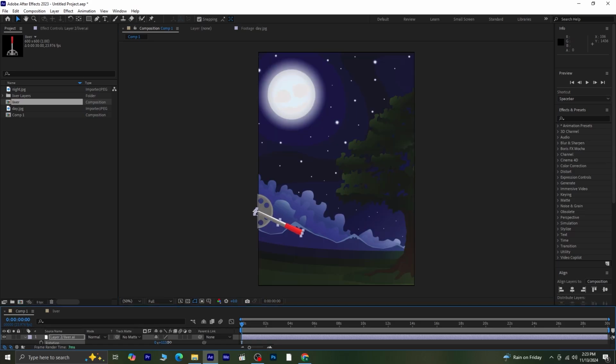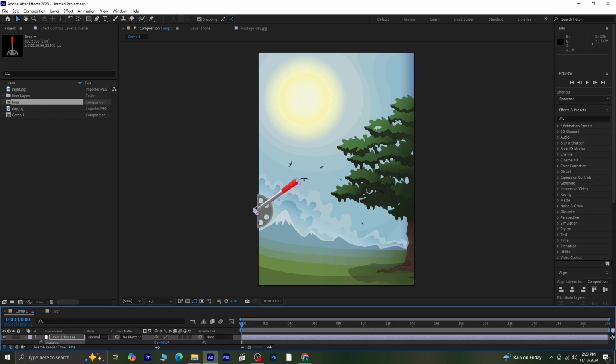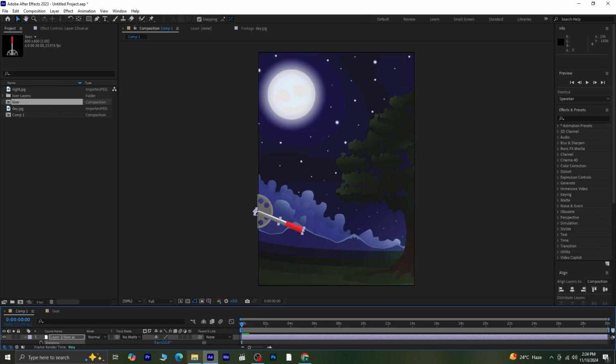Hey designers, in this tutorial we're going to create an animation that smoothly transitions between a day and night scene using a lever control. We won't be using any plugins, just an expression to achieve this cool effect in After Effects.